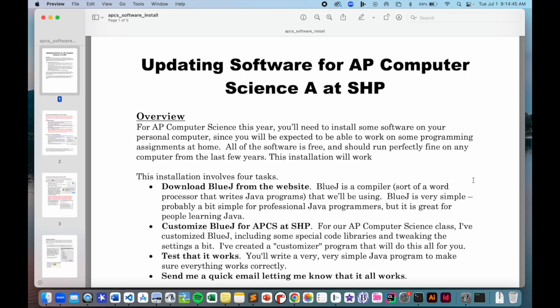Now, before we actually jump into APCSA, you need a program on your computer that lets you write code. The program that we're going to use for this class is something called BlueJ. BlueJ is a program that allows us to write, and for the computer to actually read, Java code.